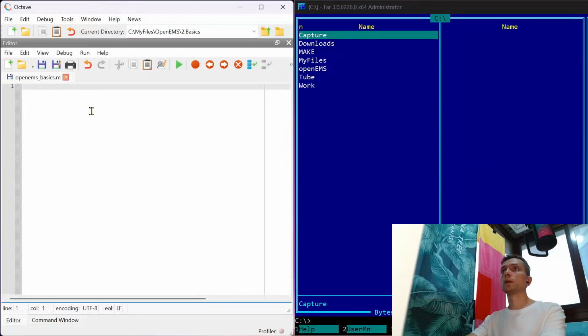We are going to have a very quick tutorial on how to use openEMS, a free electromagnetic simulator. Here you have the Octave window. I think if you're interested in openEMS, you already downloaded Octave and openEMS and installed them. We will start by creating a very simple example, but this example will also be very useful for making your own projects.